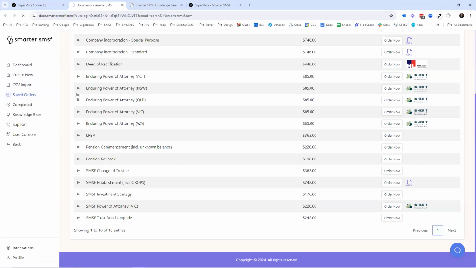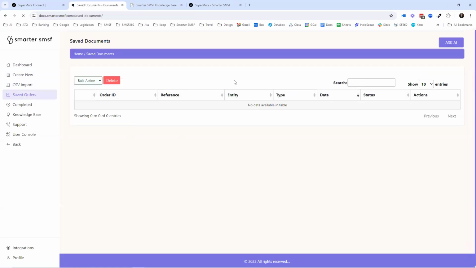So your saved orders, as it indicates, allows you to effectively pick up an order. If you're working through it and you don't have all the information, you can save it and obviously move on. And subject to the order user console there, you can then assign that, or the manager or the parent user can pick that up and enable that work to be completed.